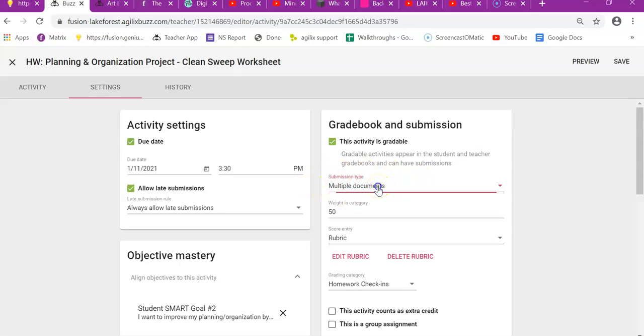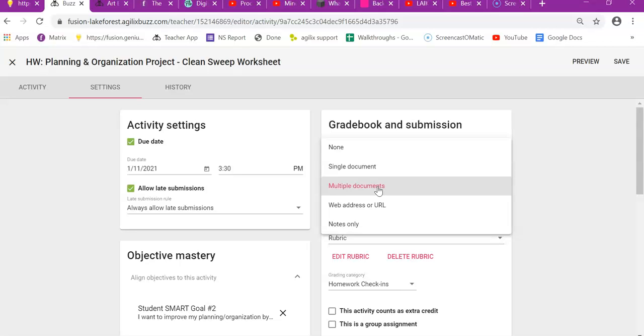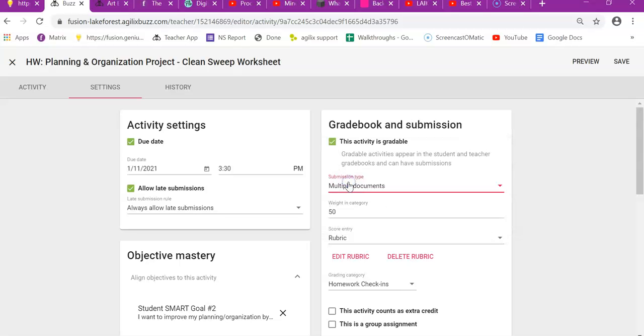And in order for them to be able to upload any documents, you do have to have multiple documents under the submission type. If you click on it, you're going to see none. That way there's no Dropbox and the student can't upload anything. Single document, you can do that, but we strongly suggest that you don't, because if for some reason they have another document they need to upload, they will not be able to. So just have it set to multiple documents all the time.